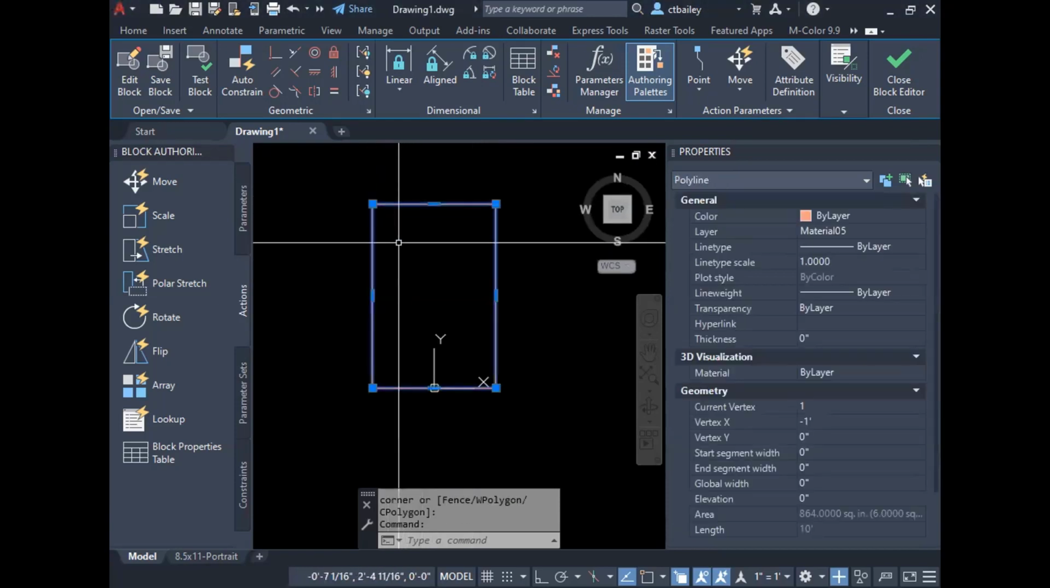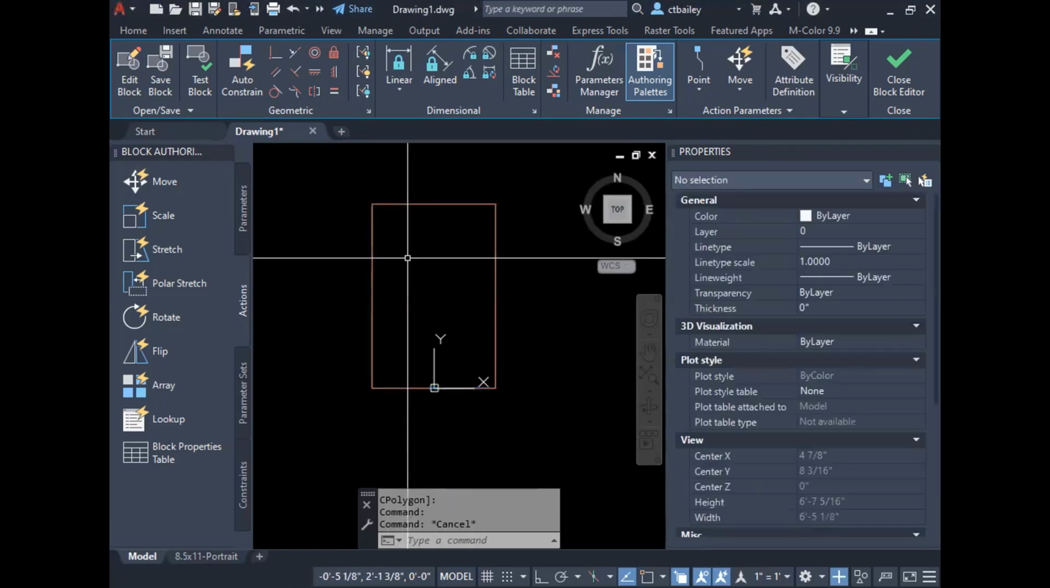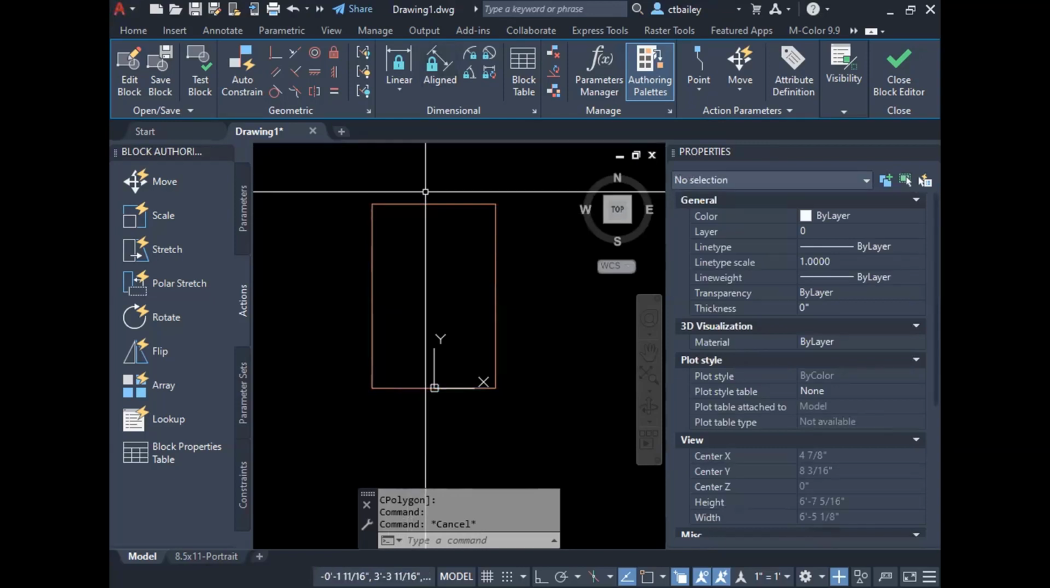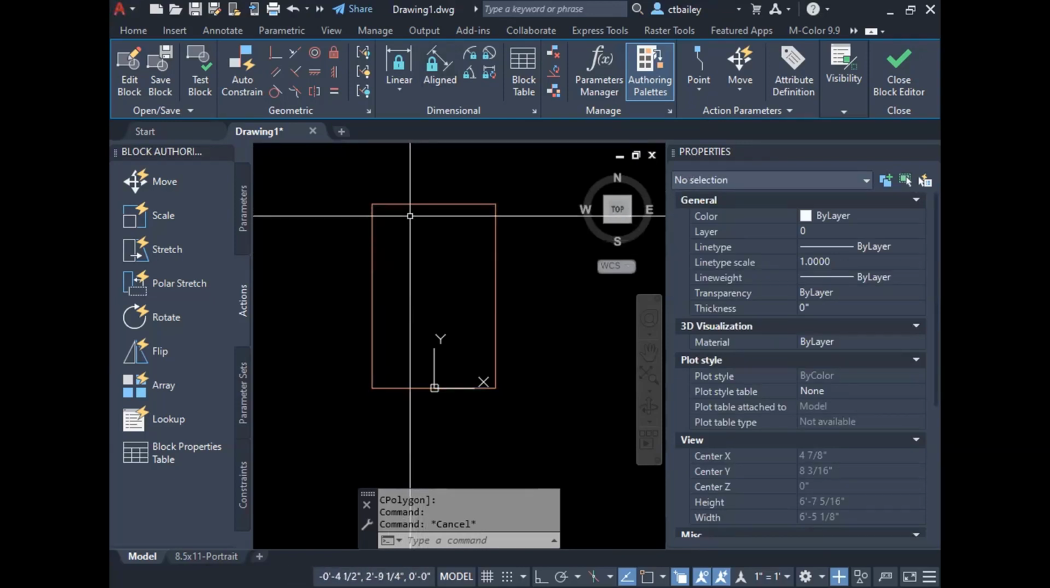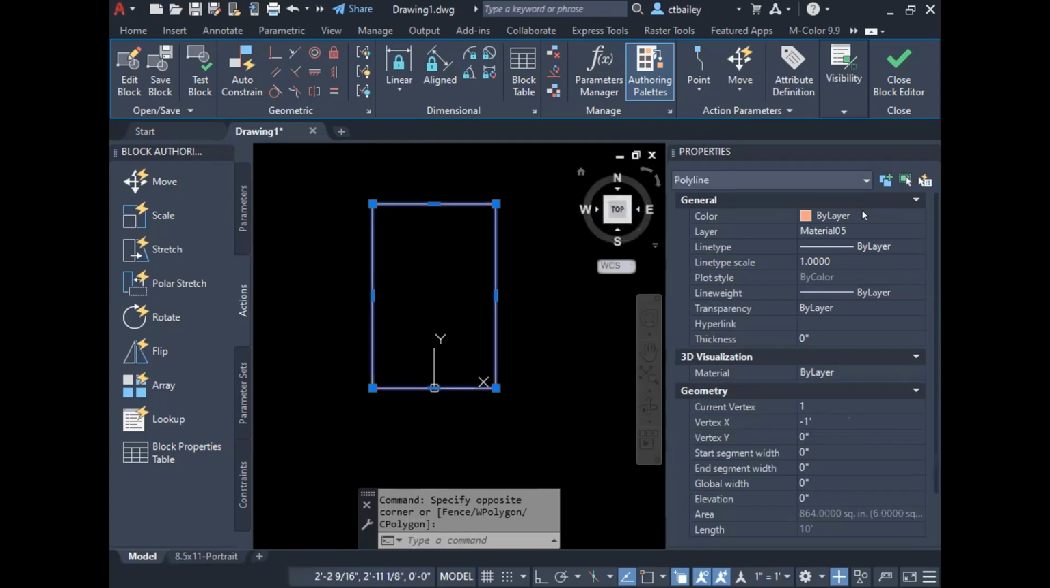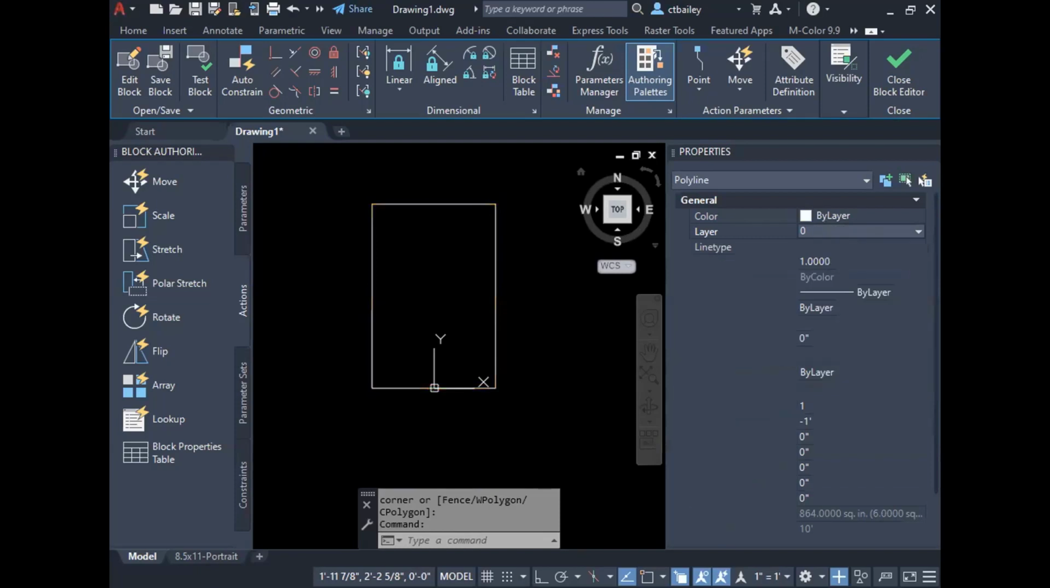Now what do we do with this thing? Well, right now it's a polyline, okay? And what layer should it be on? Does anybody have an idea what it should be on? Typically, the layer of the item inside the block is actually layer 0.